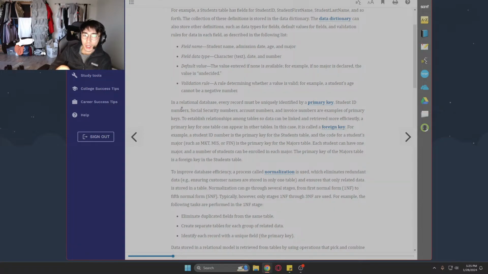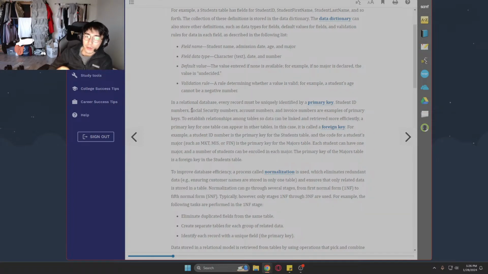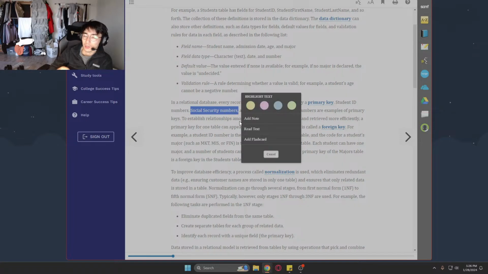Student ID numbers, social security numbers, account numbers, invoice numbers, they are all examples of primary keys. So they will be able to search up your invoice or your social security number. They're going to look you up because of these primary key numbers, right? They won't be looking for every John Brown in the world. There's probably millions of John Browns. They would rather use the social security number, because the social security number for John Brown is limited to one person.